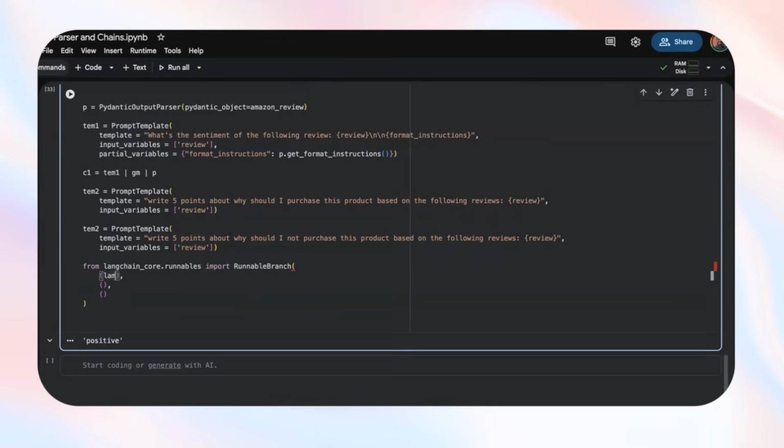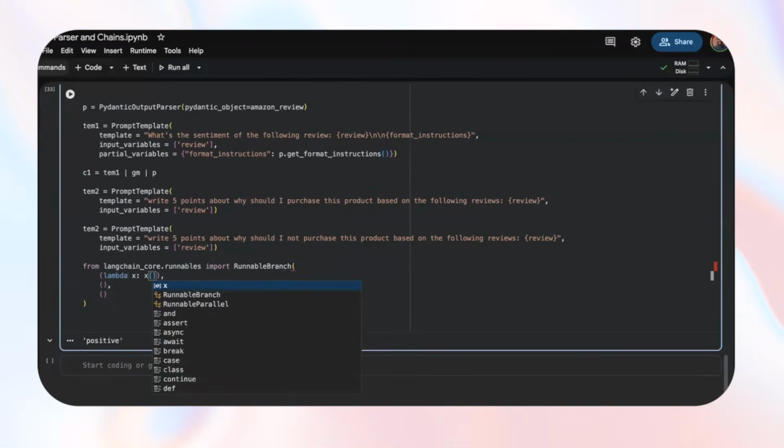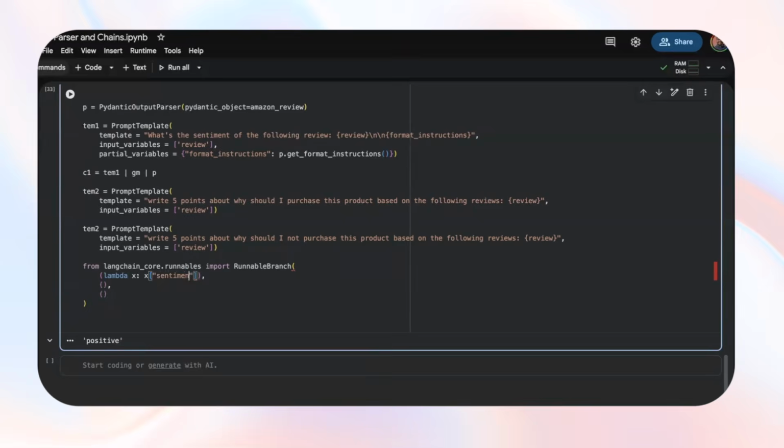So I'll write lambda. Now this is how we write it: lambda x colon x of sentiment is equal to positive. Then I want to run temp2 gmst. So basically, if you read it properly, I'm saying when the sentiment is positive, run this chain. That is what you can understand as of now, but I'll explain it to you in detail also.